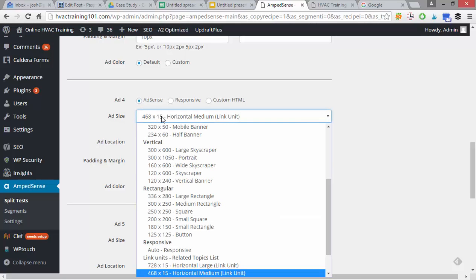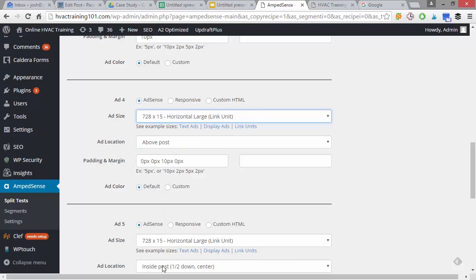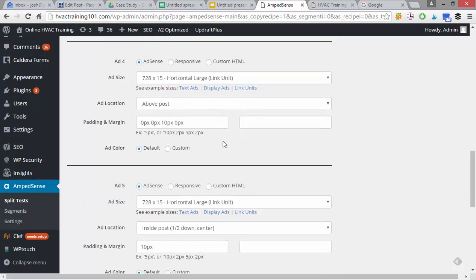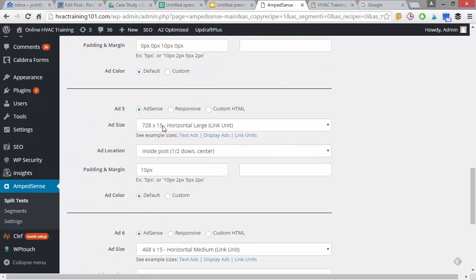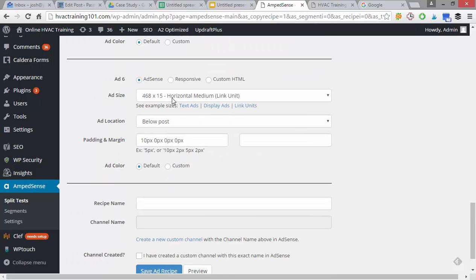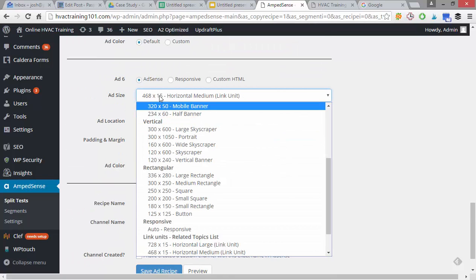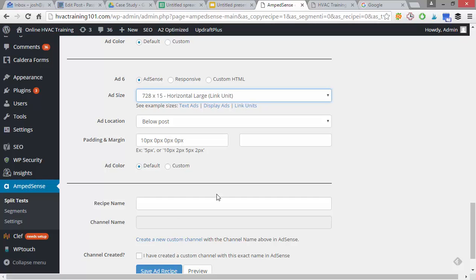Instead of the 468 by 15 horizontal medium link unit, I'm going to go to the 728, which makes it a little bit longer. So this is going to go right above the post. This one is a 728 horizontal link unit, and then this one is also 468. I'm going to move that up to 728 as well.